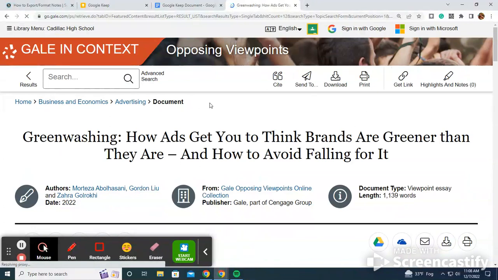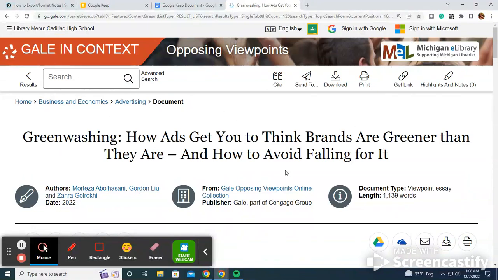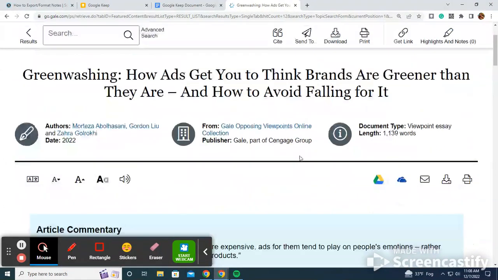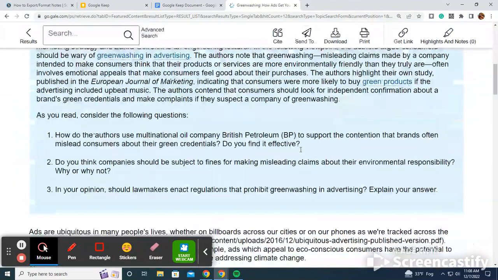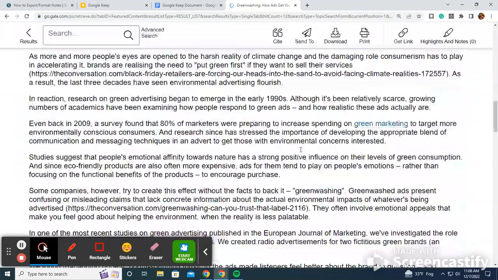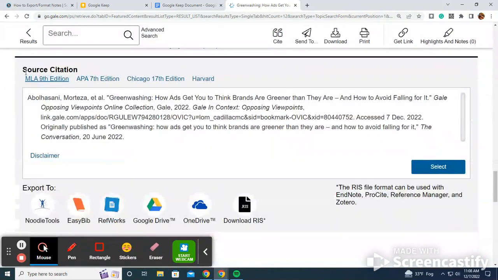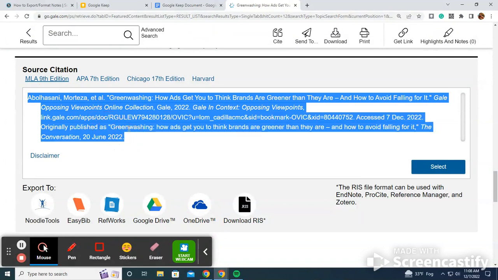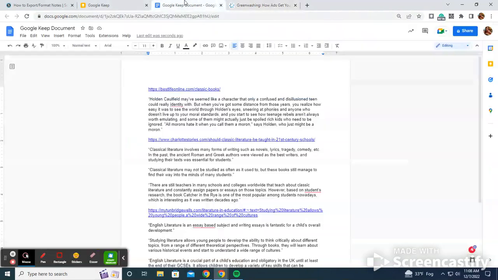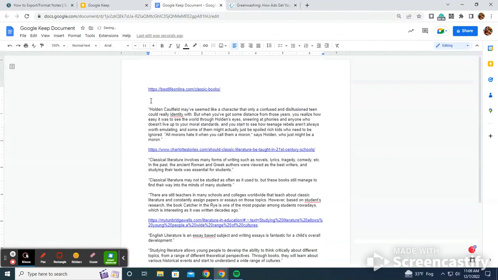Okay, so your articles from the Gale database are going to look something like this. Gale actually provides the full MLA citation for you. You just have to scroll to the bottom of the article and it's going to say source citation, and this is it right here. So for your Gale articles, this is even easier. Just highlight this, copy it, and then I want you to paste this underneath the link.